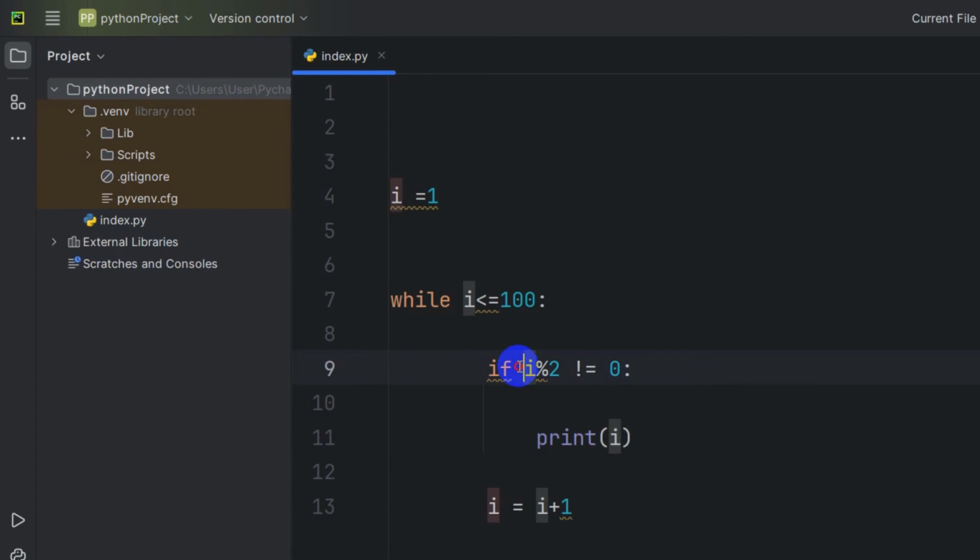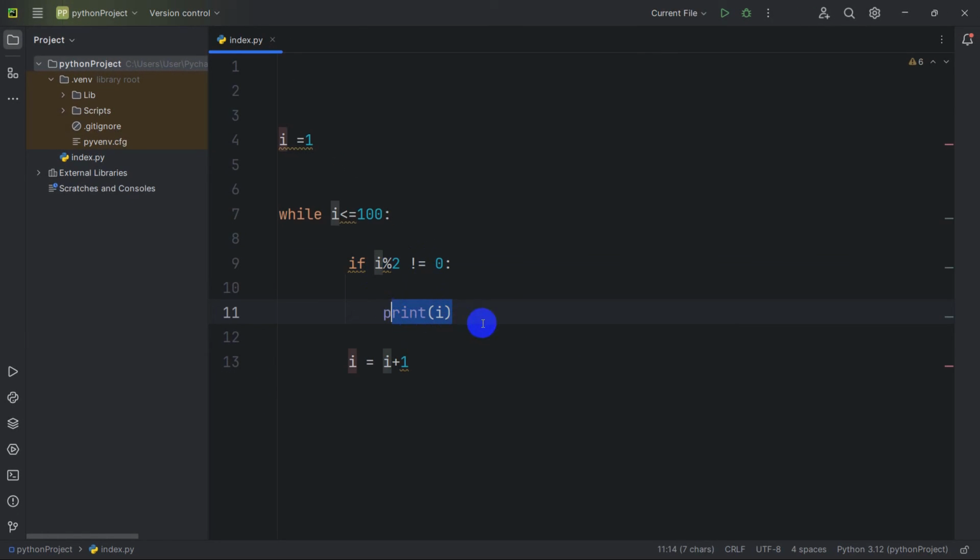So we have given a condition that if the value of i cannot be divided by 2, this is a not equal sign, cannot be divided by 2, only then we'll print that certain number. So 3 cannot be divided by 2. Then 4 can be divided by 2, so it will not print 4. But you cannot divide 5 by 2, so it will print 5 over here. So this is how it will go on up until 100.